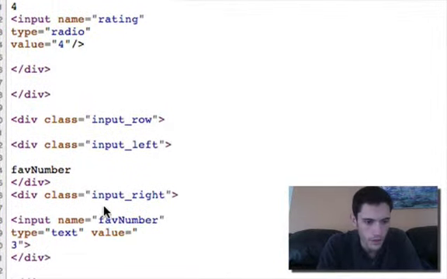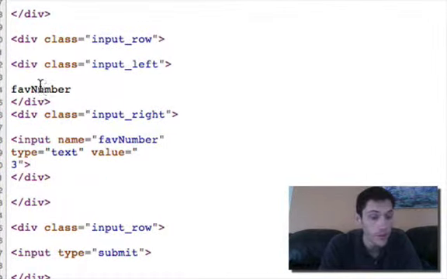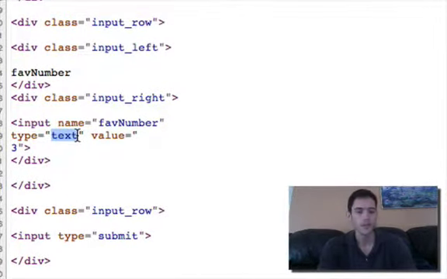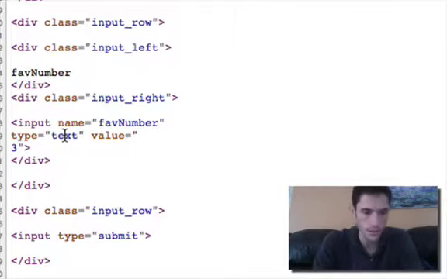So at the bottom of the form, I have a favorite number input. Here I'm using type equals text. I think in HTML5 you can do type equals number or integer, and it'll do kind of client-side validation. But just for backward compatibility, I'm not going to do any HTML5 specific stuff. I'm just going to do things that work in all browsers, so I'm just leaving it type equals text.